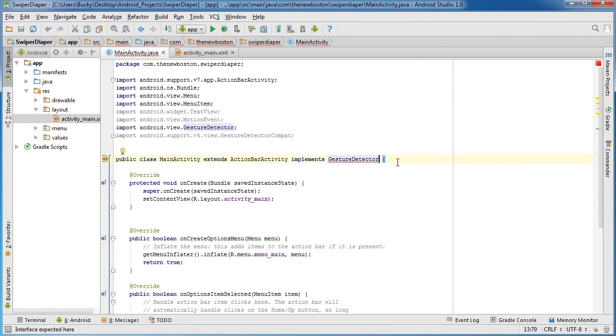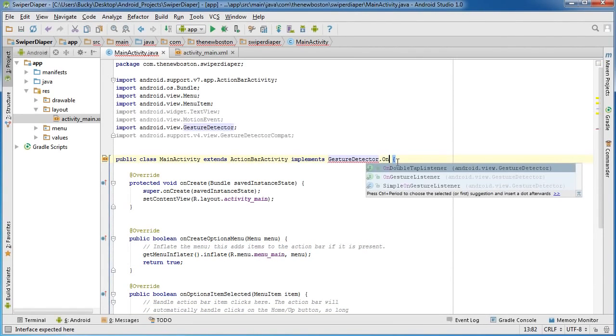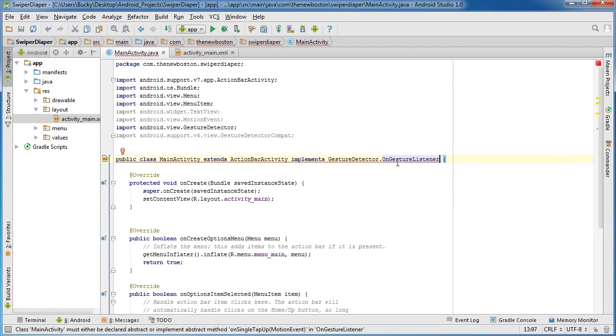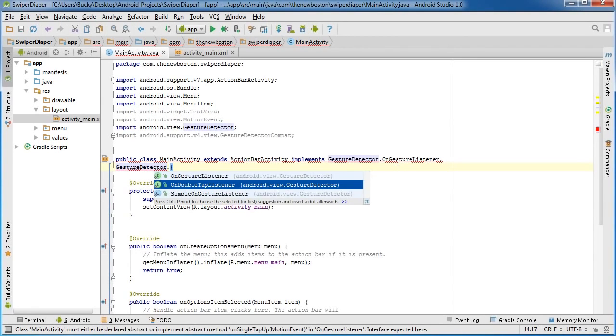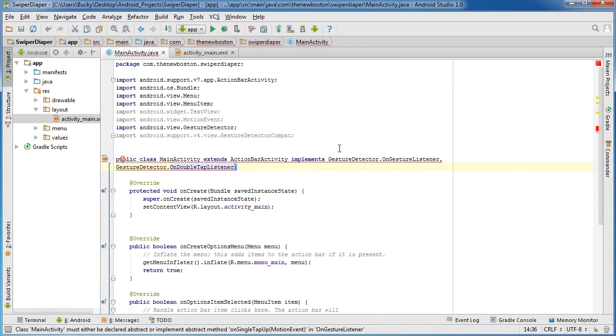GestureDetector.OnGestureListener, and I'm running out of space, so I'm just going to add a comma. And the other one we want is GestureDetector.OnDoubleTapListener. So again, these are two different interfaces that we're going to implement.